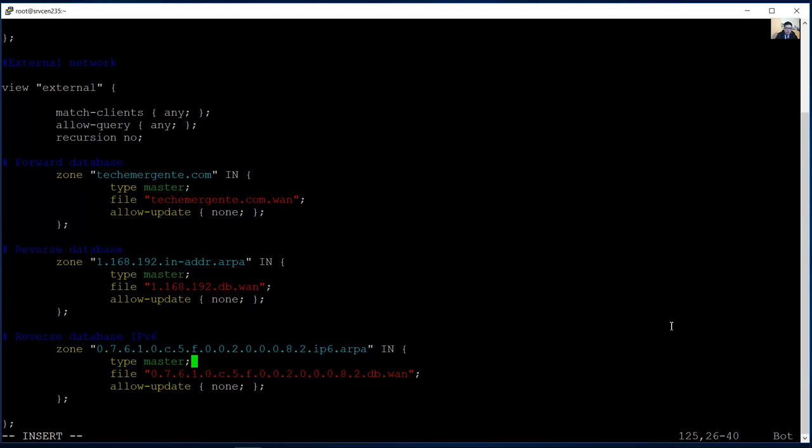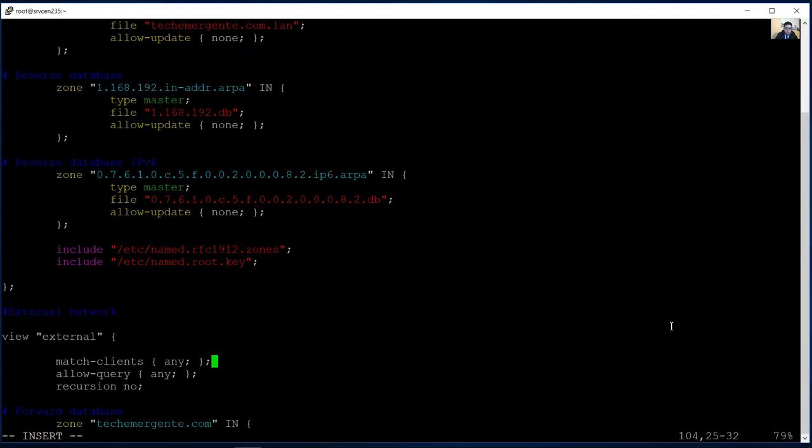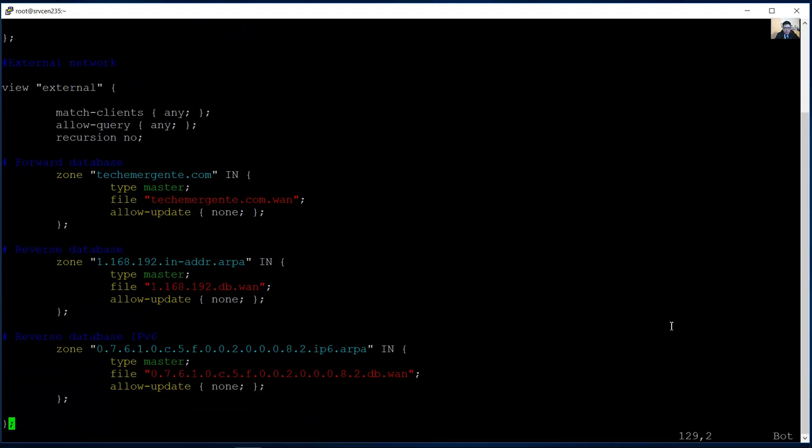Now you have the internal view and the external view. Very well configured. Escape key, colon WQ.